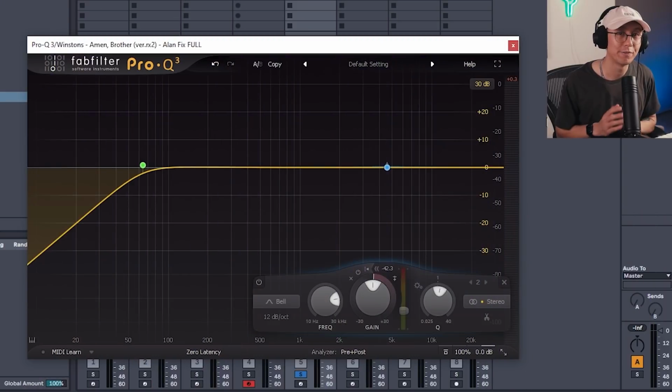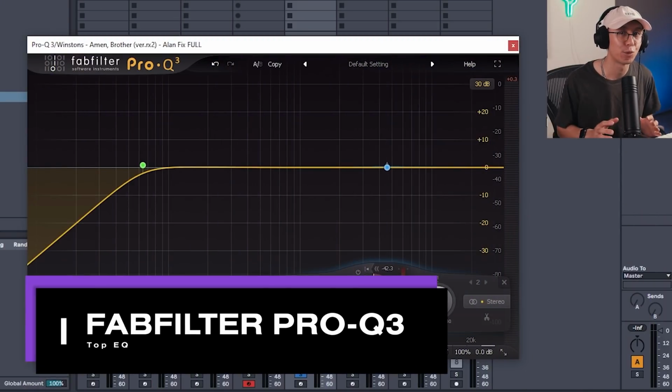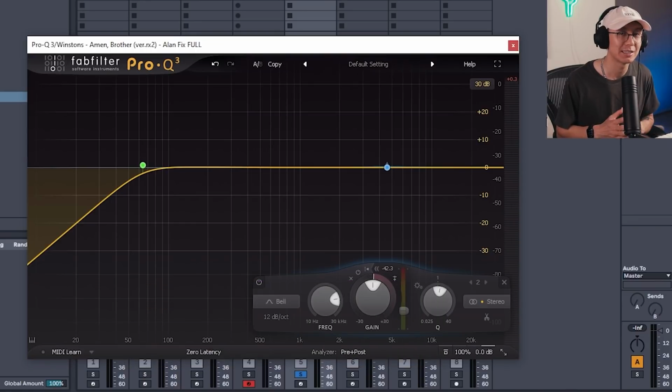All right, number one, my favorite EQ in 2021 has to be FabFilter's Pro Q3. Now, this isn't exactly new. I just picked it up earlier this year when I was doing the mastering video. I got the entire mastering bundle. I just really like using this EQ. It's very reliable, easy to use, and has everything that you need in an EQ.